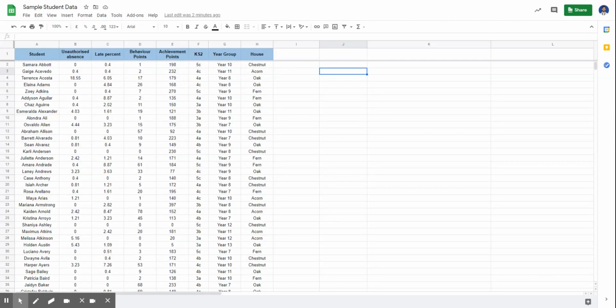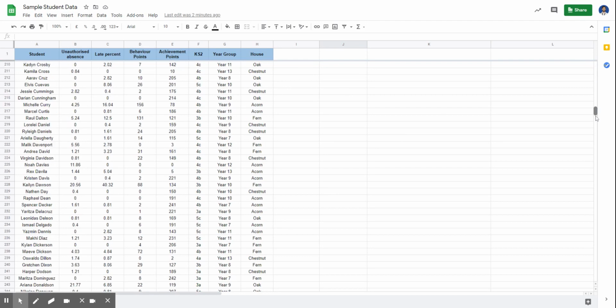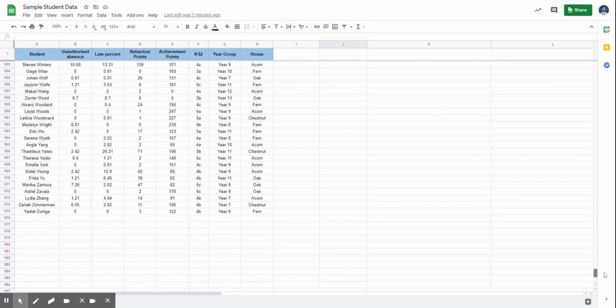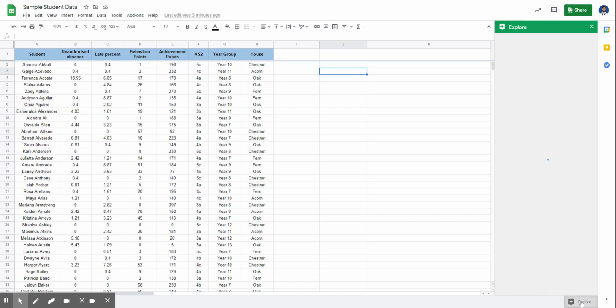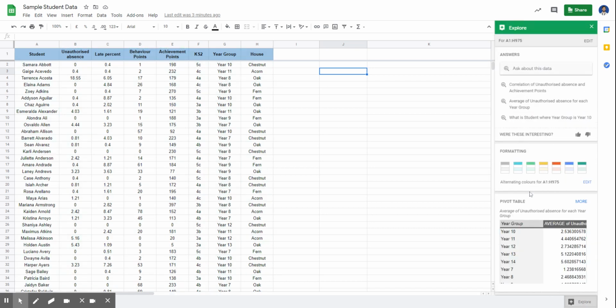Okay, so I'm going to very quickly show you a very useful function in Google Sheets called the Explore tool, which can be found on the bottom right-hand side of Google Sheets. Now you can see from my screen that I have a spreadsheet with 975 rows of data. Using the Explore tool, I can analyze this data very quickly and easily without any prior experience of using a spreadsheet. So by pressing the Explore tool, this will bring up a new window.